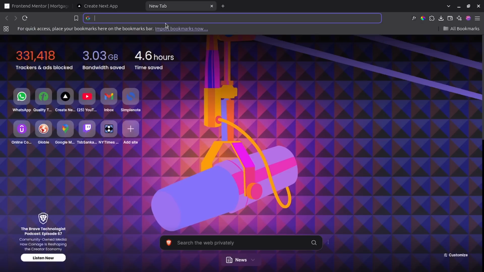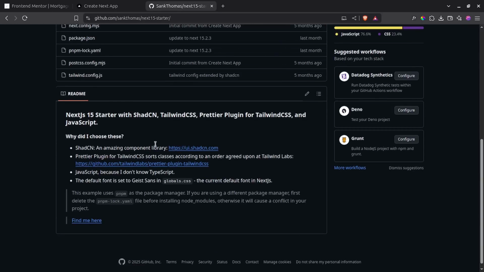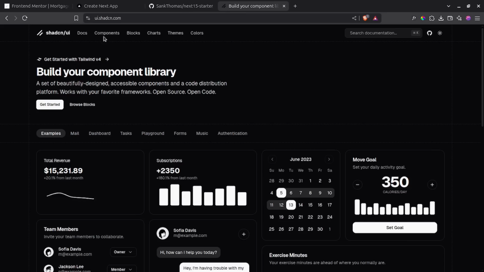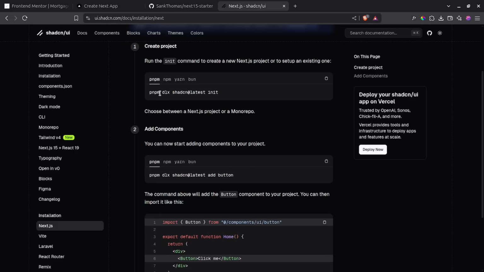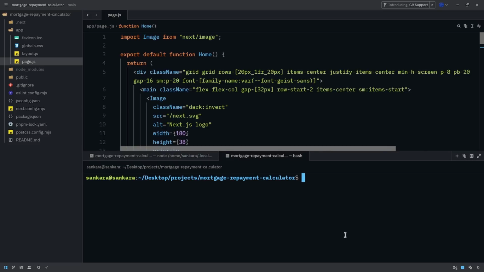Now let me just open up my repository, which I can't remember. So next 15 starter. And then inside this repository, we need to install shadcn. So let's go into shadcn docs right here, and then into the installation docs, and then installation. Then we're using Next.js, and I'm using pnpm. So this is the command that I'm going to run. So just copy this inside our terminal. You can Control Shift and backtick, which is going to add a second terminal, and then just paste it in and then let it run.